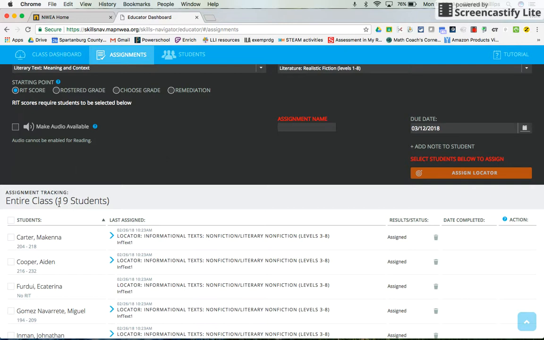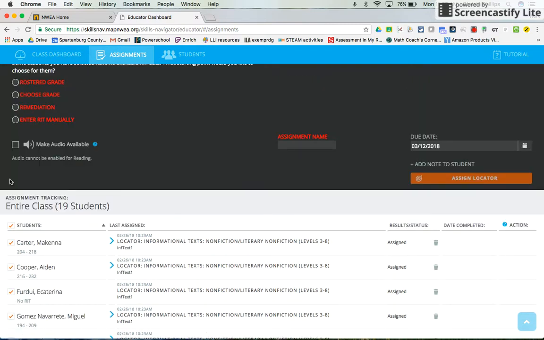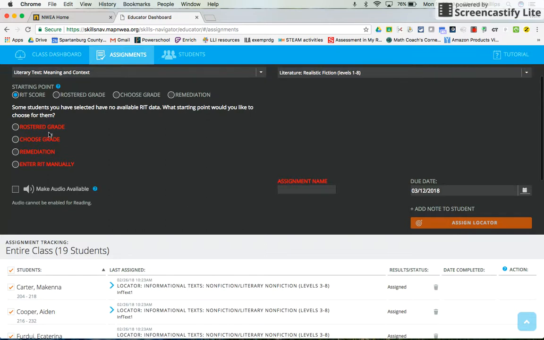Then what's the next part? Choose the students that you want to do. So if I want the whole class, I'll click this top button here and it'll check everyone. If not, I can check individual students, but I'm going to go ahead and assign it to the whole class. When I do that, it reminds me that not everyone has RIT data. So for those kids, I'm going to just choose rostered grade. Meaning it's going to start with fourth grade stuff.